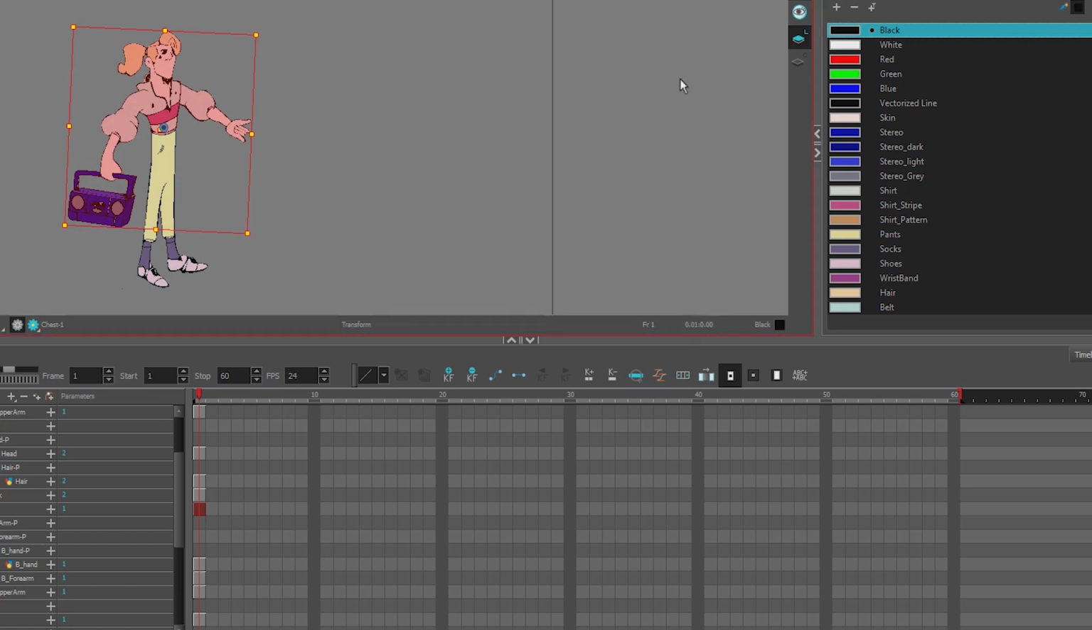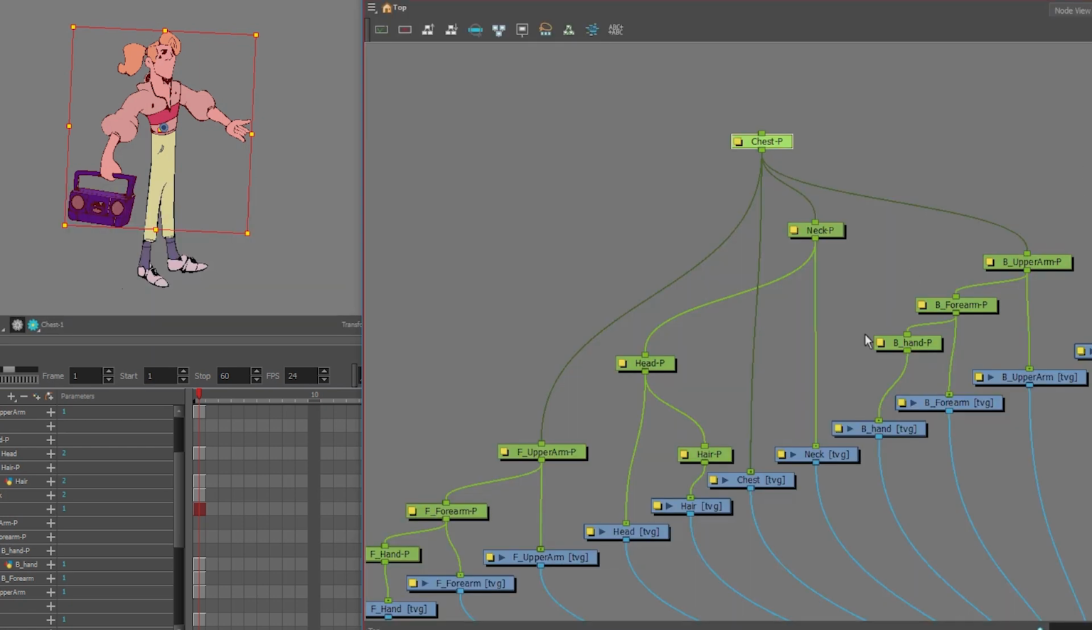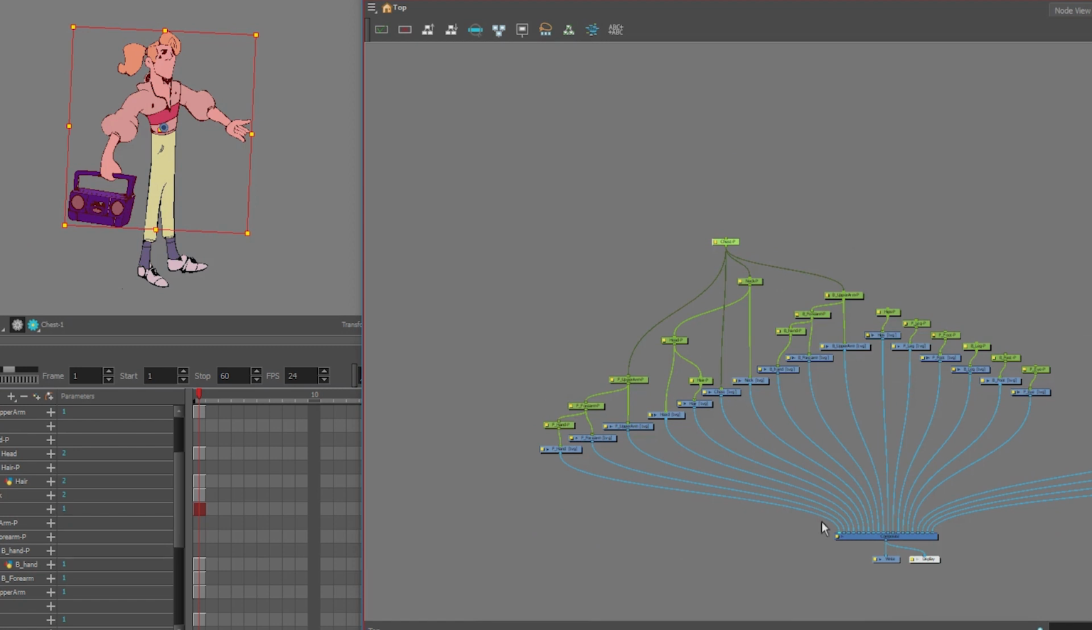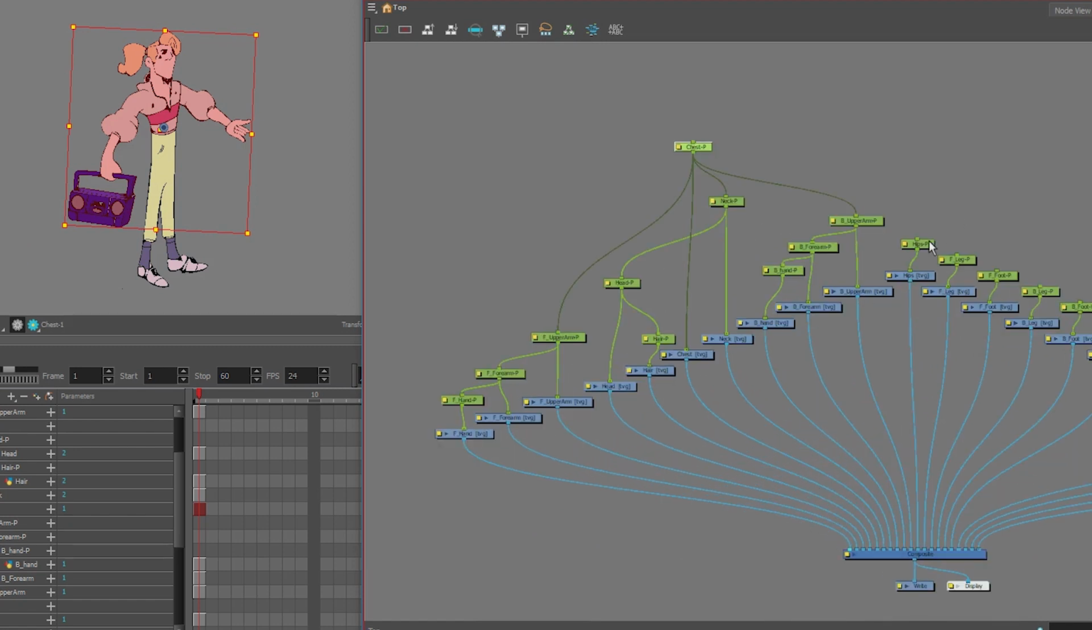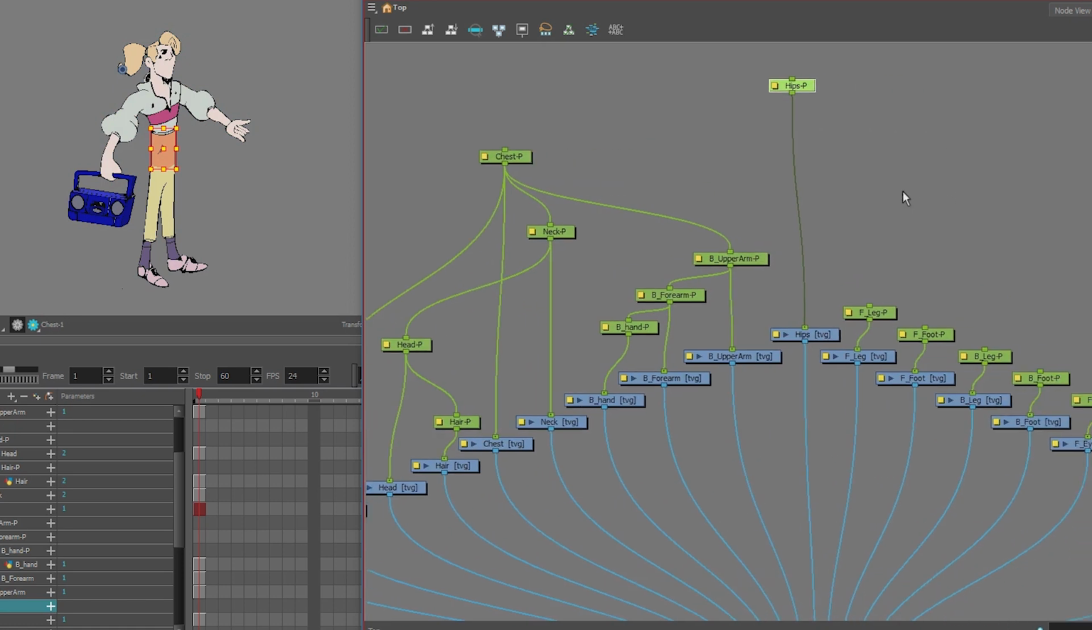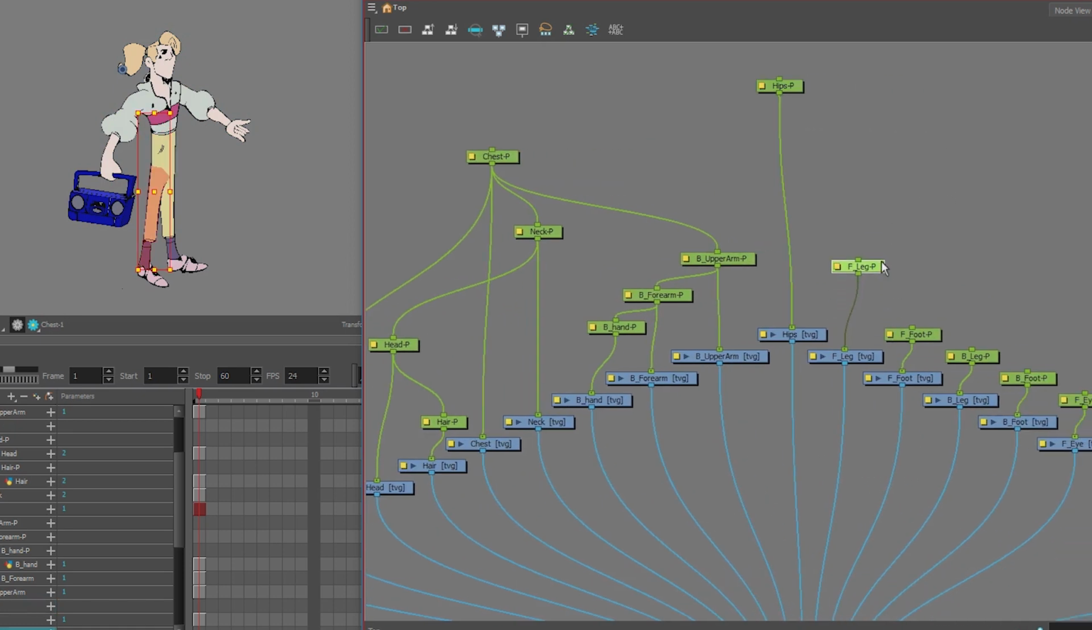All right. So let's start doing that with the feet. Let's start attaching the feet to the legs, and then the legs to the hips. So there's the hips. There's the front leg and the front foot. There's the back leg and the back foot.